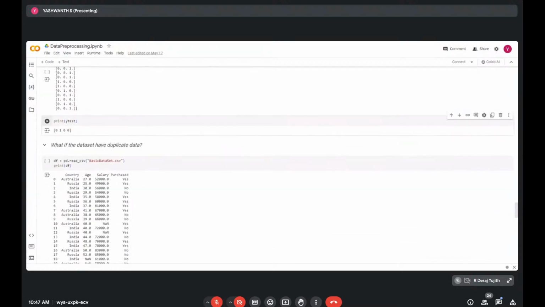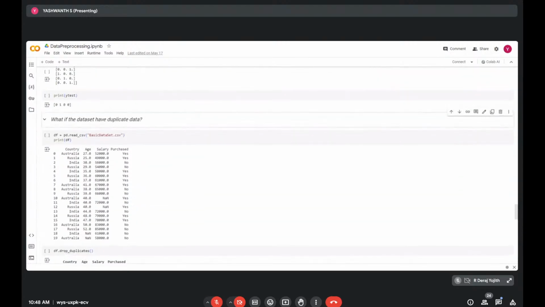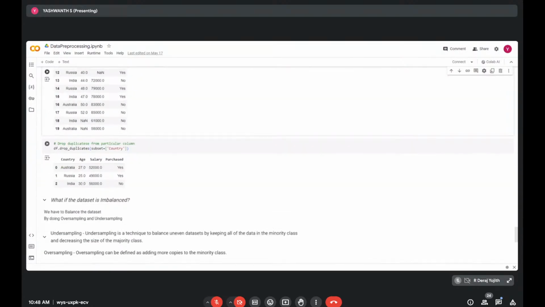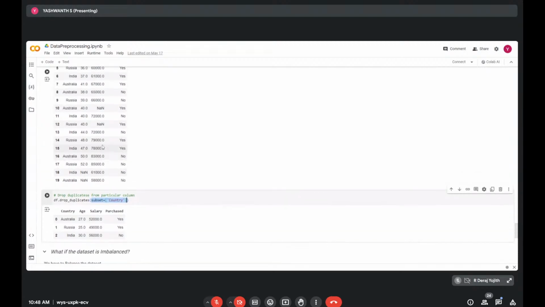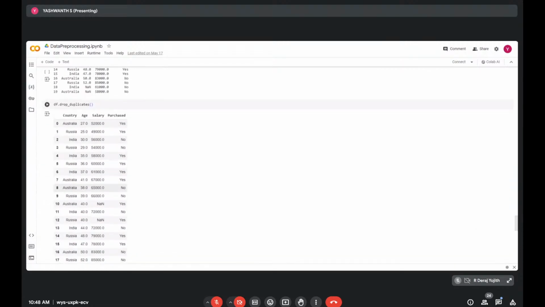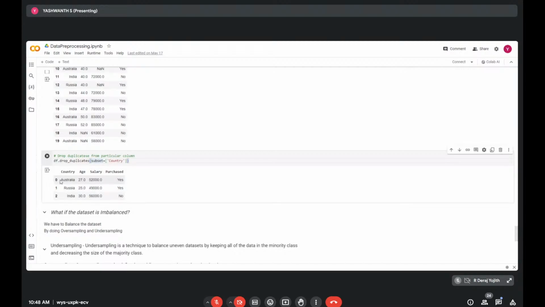And these are extra things. What if a data set has duplicate data? You can use the drop duplicates function, and you can give a subset inside drop duplicates as a parameter, so it will drop from a particular column. After I give subset equal to country, now you could see it dropped all the duplicates from the country column. Only 3 countries are there, and it dropped every other duplicate of those countries. Now you could see Russia, Australia, India occur only once.